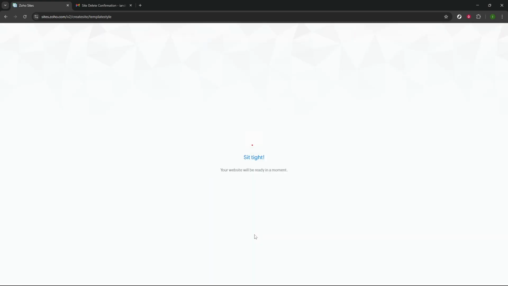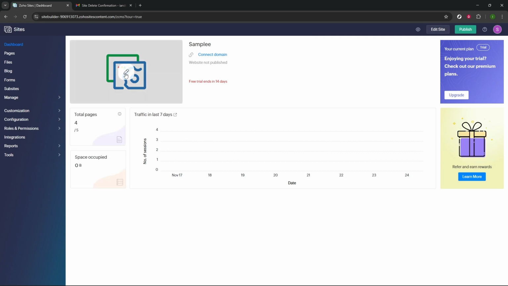Zoho will generate your site using the template and styles you selected. You'll land on the dashboard. Click the pencil icon to open the editor. This is where you'll fine-tune content.